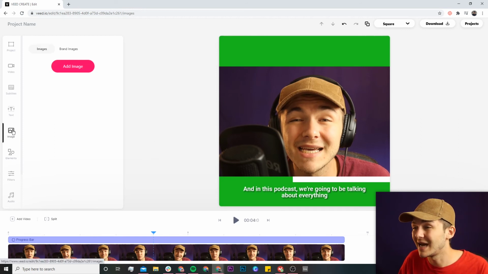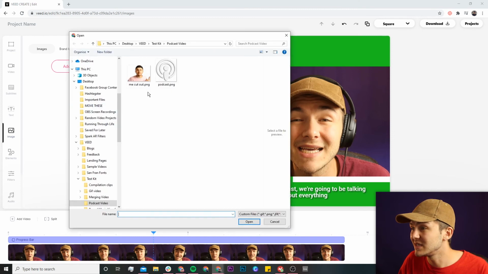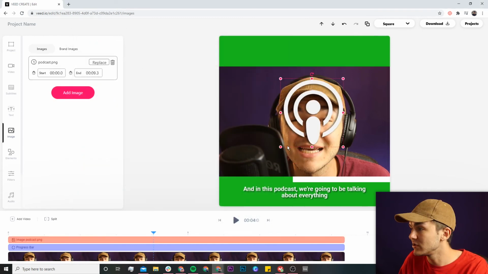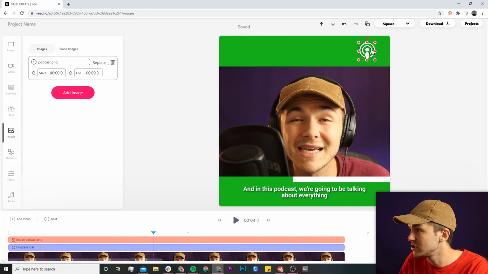Now the next thing you might want to do is actually add an image. So to do this, we can click on add images. I click on the add image button, and then I can quickly select, let's just say, this little icon here, and I'm going to hold down shift to keep the correct dimensions. And let's just say I place the little icon here.